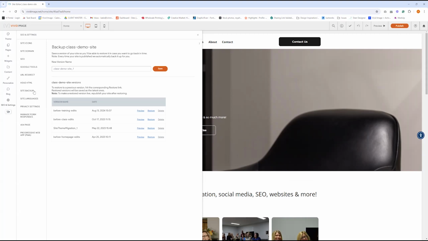In case you do make edits and make changes that you decide you want to revert back to the original in the future, you can go here and restore old backups, and it'll take it back to what we saved before. So I am going to go ahead and create a backup.